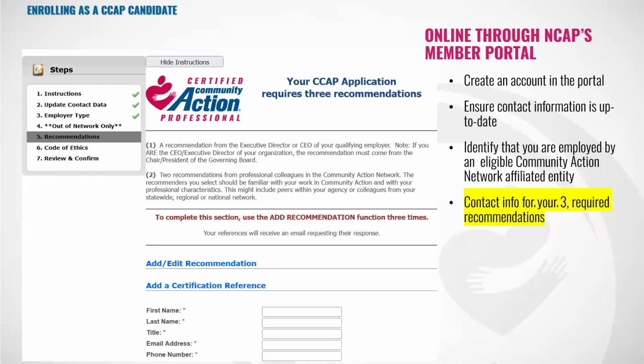Because once they get the email, filling it out is a breeze. And we haven't had anyone have trouble with that in terms of actually filling it out and getting it turned back in. It's the references who say, well, I've never received the email or I've never received the request, that some follow-up is required for.